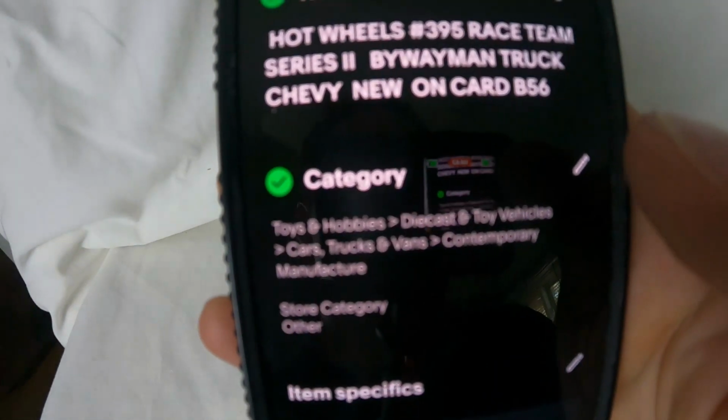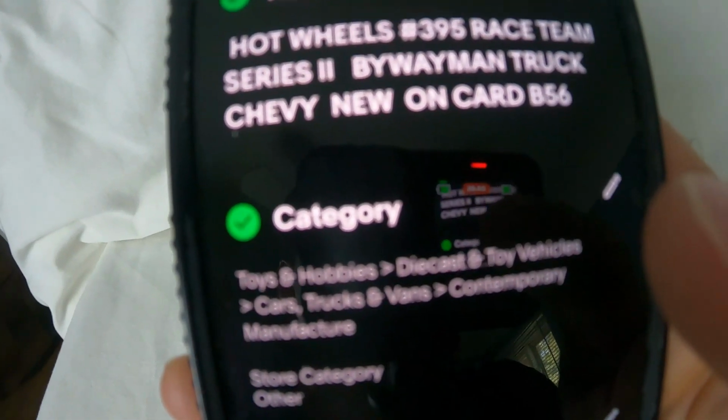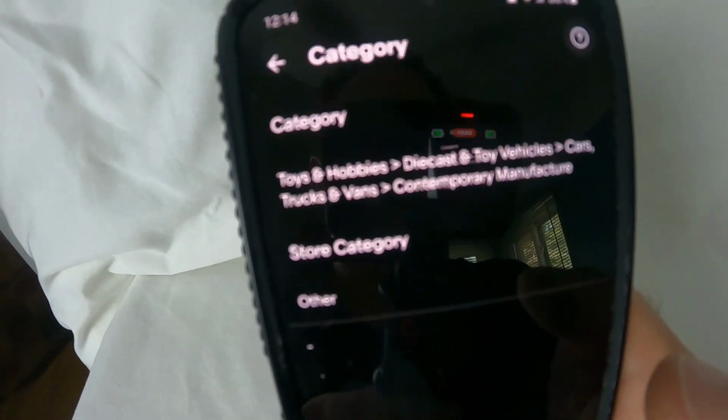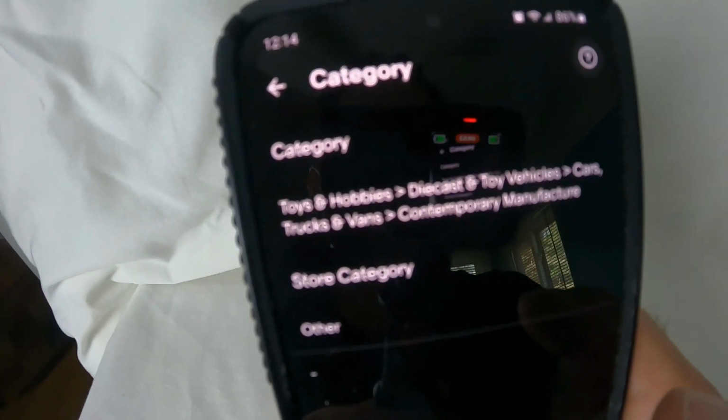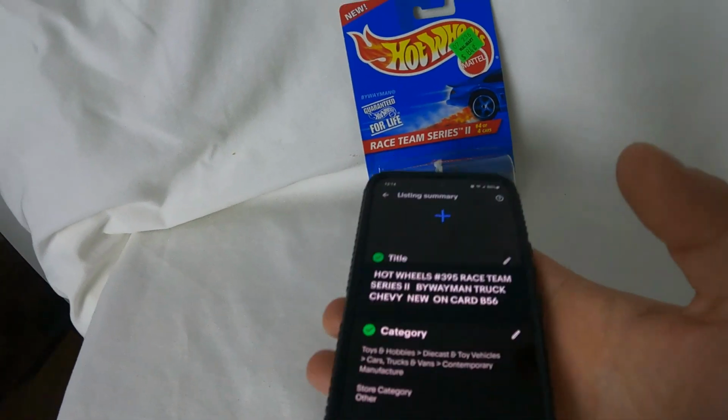And you go to category. And that's the one thing about using an already completed listing. The category is already there. If you wanted a different category, you can click on the little pencil. You can search for different categories. But when you use an already completed listing, that's usually good.